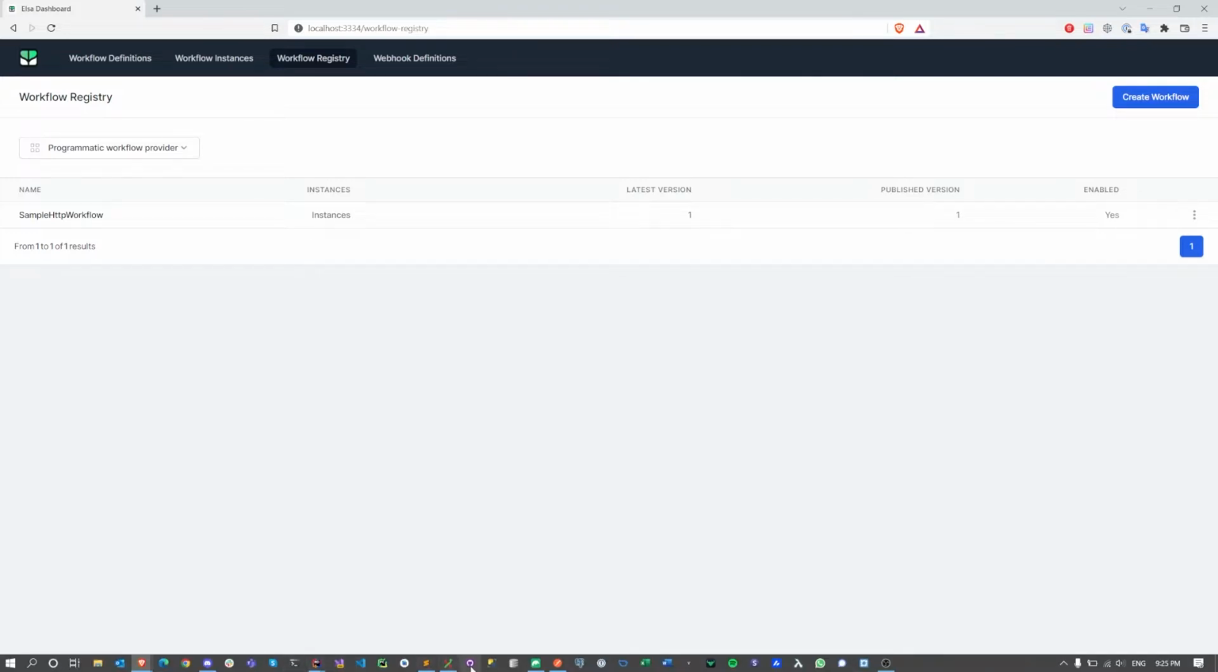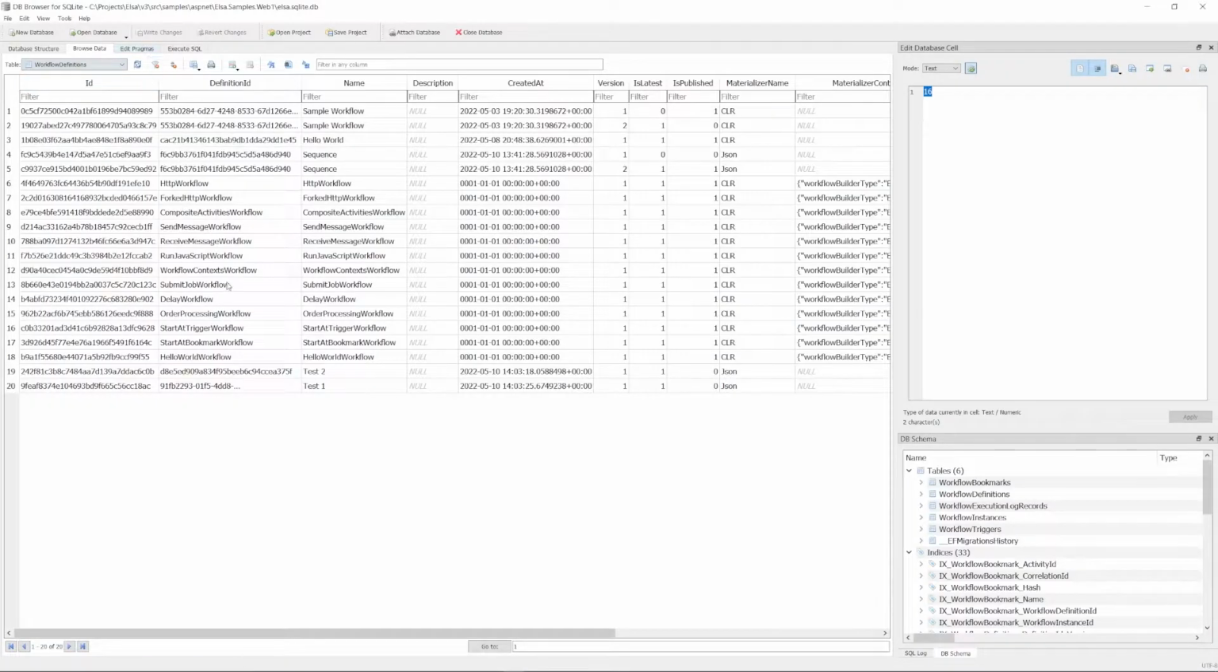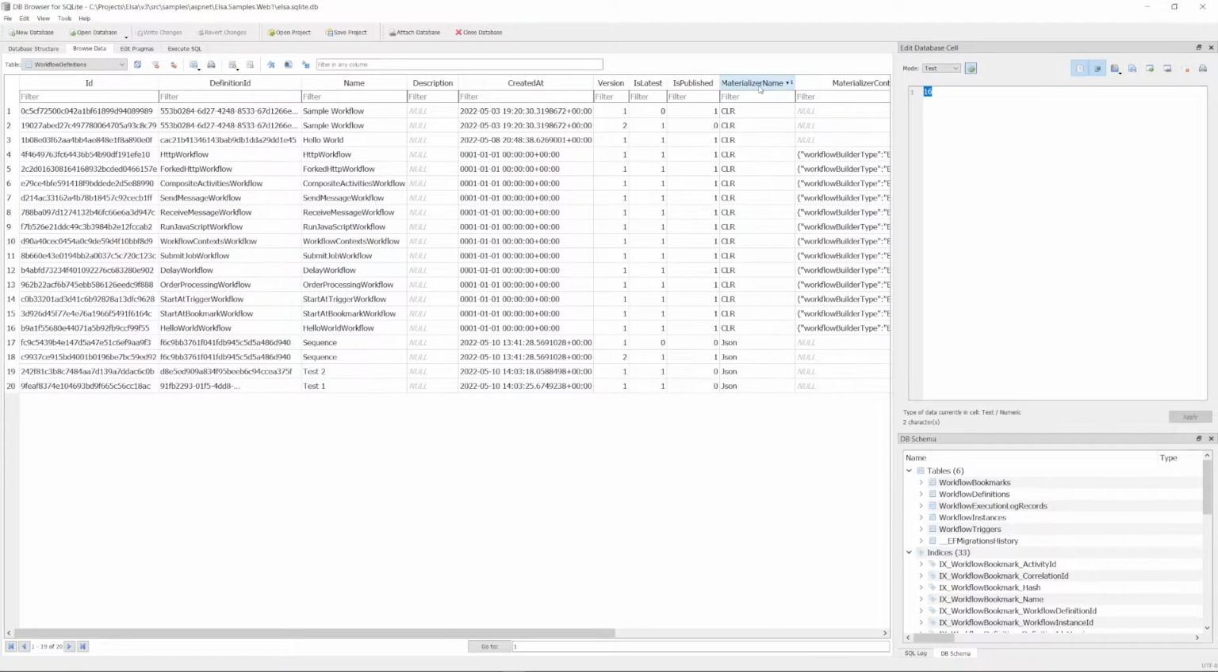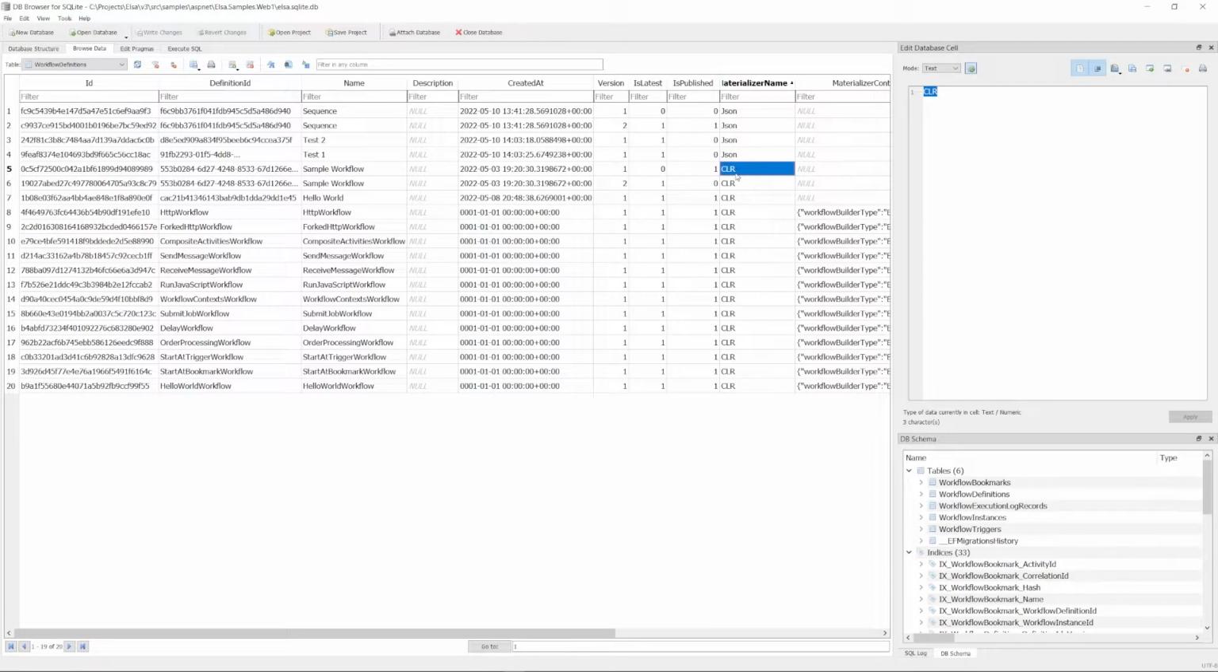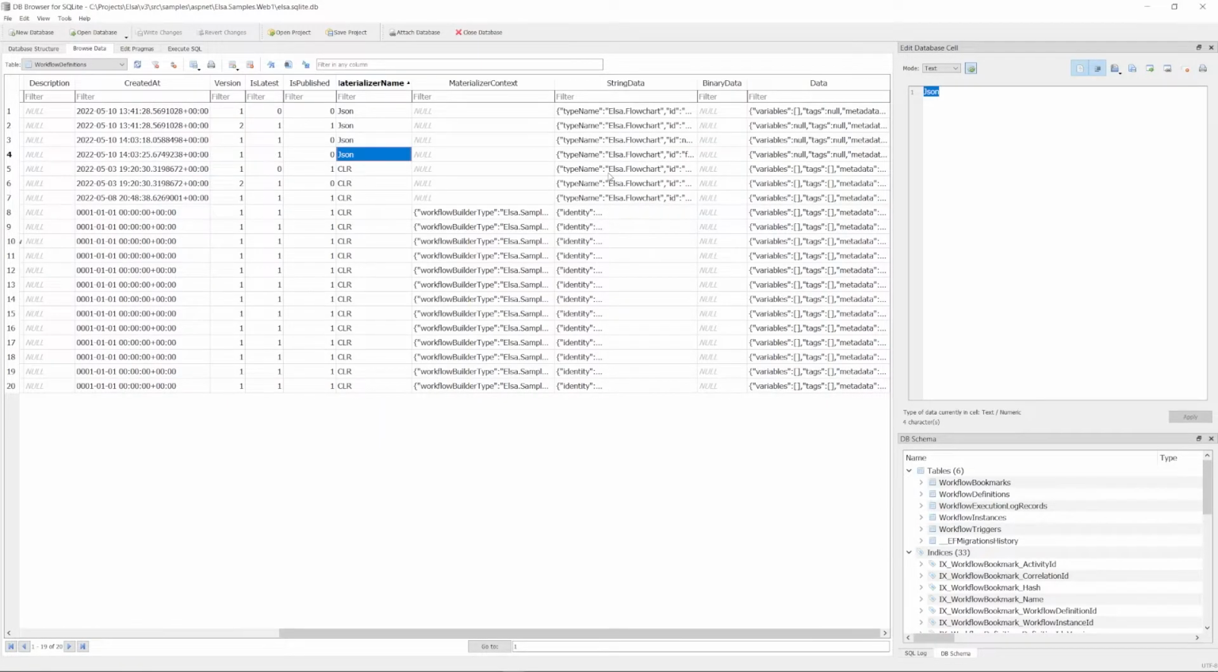So let me show you in the database what that looks like. Here we are looking at a SQLite database, and it shows the workflow definitions. The way to distinguish the different types of workflows is by looking at the materializer name. The CLR ones are workflows discovered from source code, and the JSON ones are created using the API or the designer, which uses the API. It's not completely implemented yet, and by that I mean you can't currently load a CLR workflow into the designer because there's some additional work to be done to make that work properly.